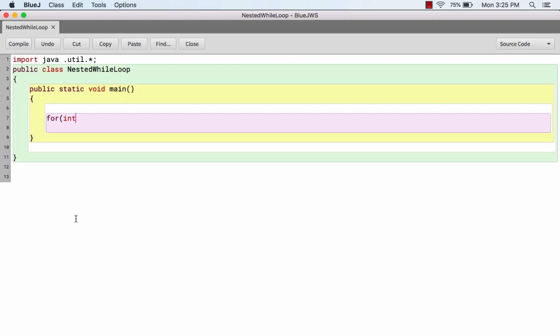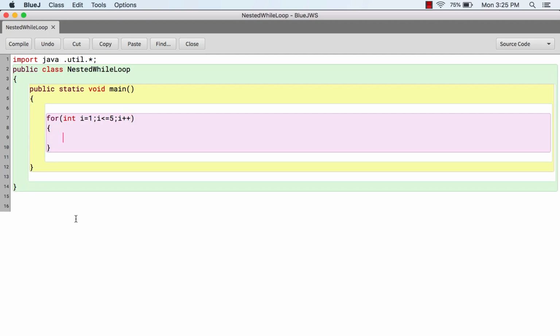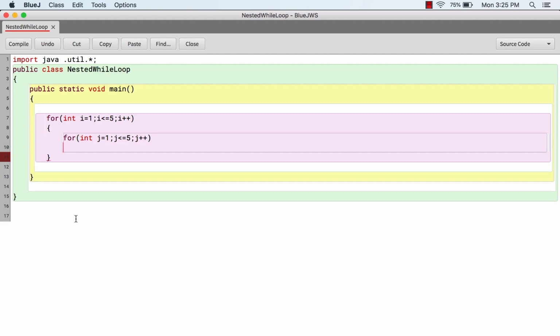So if I have a simple loop, that is i is 1 and i less than or equal to 5, and I go for i plus plus. Inside this, I'm going to have another loop. And remember, whatever we are learning with the for goes the same with the while and with the do while. So I can say int j equals 1, j less than or equal to, say again 5, j plus plus, and I print the value of i, put a space, and print the value of j.